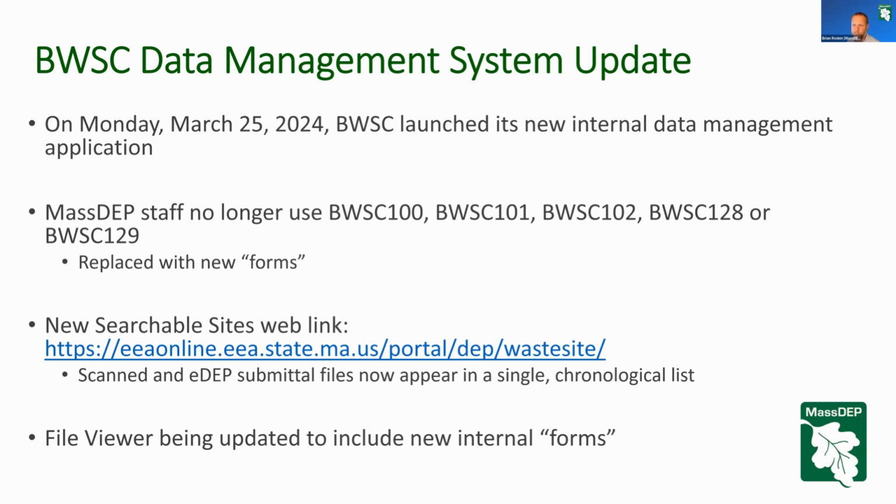I have a question on this, Brian. It seems like the new system is only sortable by RTN and not by address. That makes it a little more difficult at times. Is that going to change? I don't know the answer to that. So you're saying in the new searchable sites, you can't sort by address. Right, you can't input an address, at least that's what I've been told by some of my colleagues, and have it come up. You can only search by RTN.